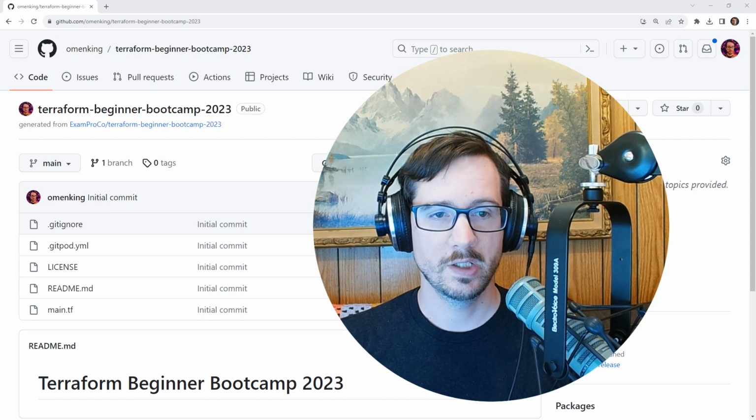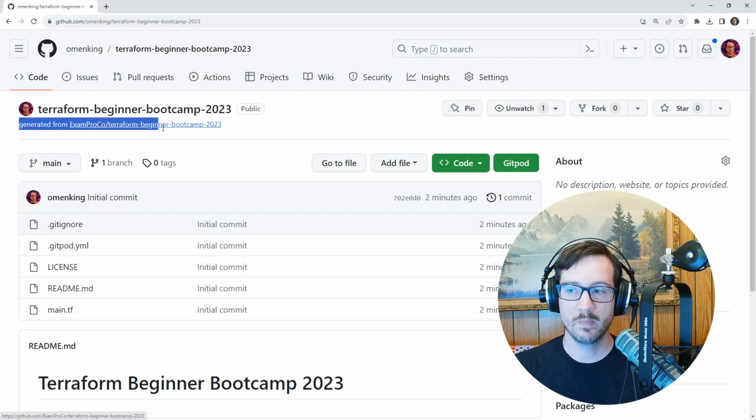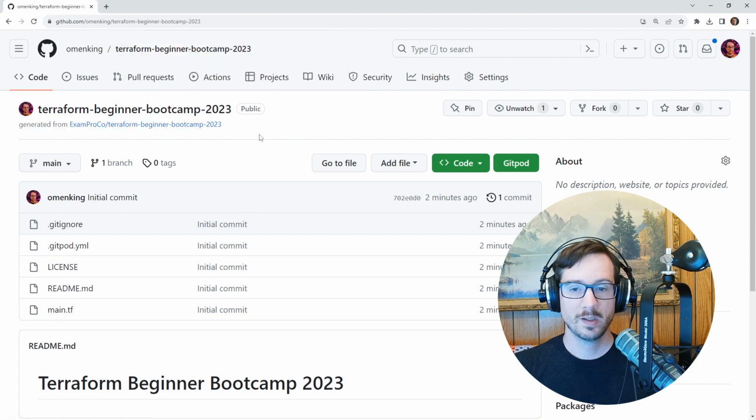So we are getting started here, and what I've done is I have made a copy of the template for your starting project. You know that you have made a copy if it says generated from this address under here. Make sure you do not fork the original one. Make sure you are copying the template. We have a video on how to do that, so that should be done correctly.